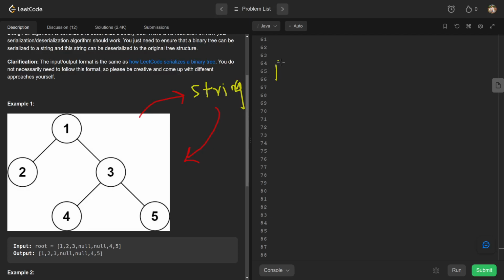Here we have two steps. Step 1, we need to serialize, or let's say convert this tree into a string format. In the second step, convert this string back to a tree structure, the same tree as this. That's the thing we need to do.